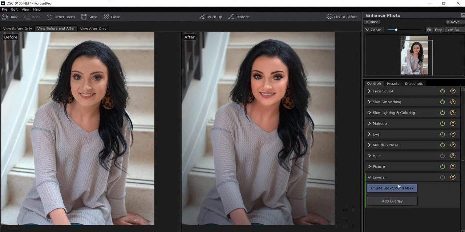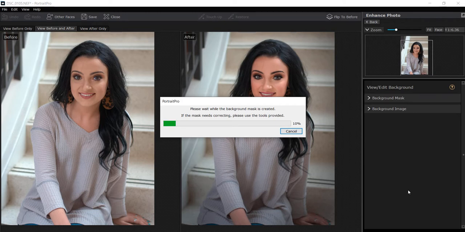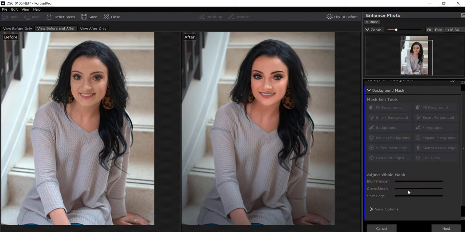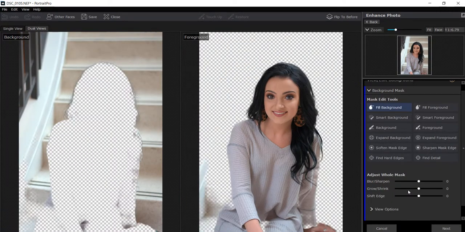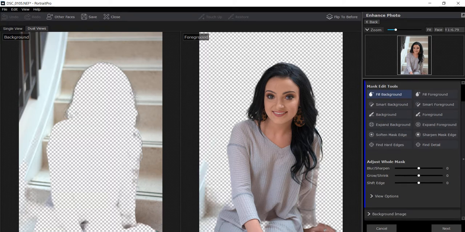And layers. This one creates a background mask and allows you to add overlays. And again, a lot of this is going to be making sure that you get your selections correct. Like there's a selection here that needs to be filled, and we don't want that. I've actually added instead of subtracting, so we should just subtract that out.